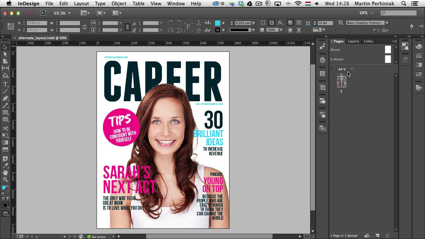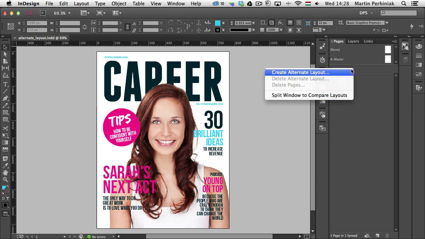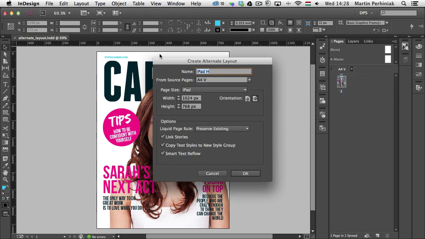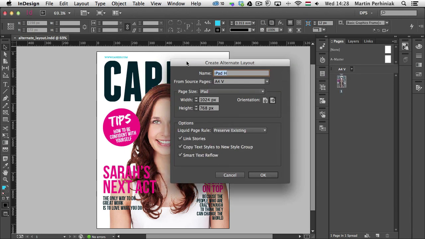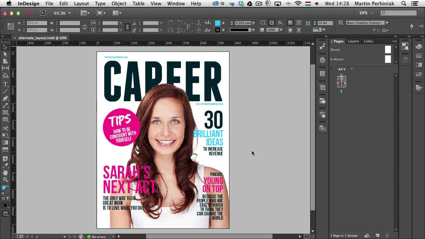Well, probably the easiest way to do it is by clicking on this arrow here in the Pages panel, which will give you a drop-down, and there you can choose Create Alternate Layout. Once you choose that, you will get the option to set it up as a different format. But before doing this, let's just double-check the size of our original page.